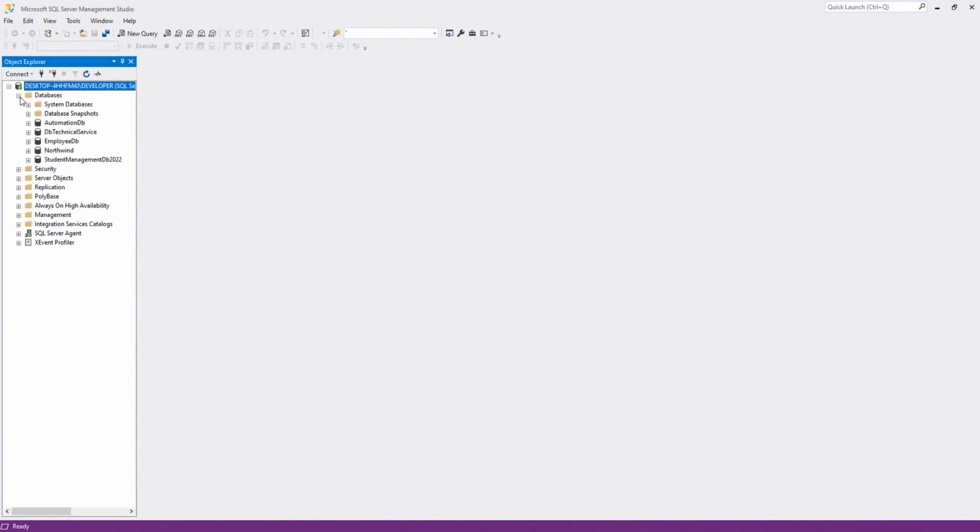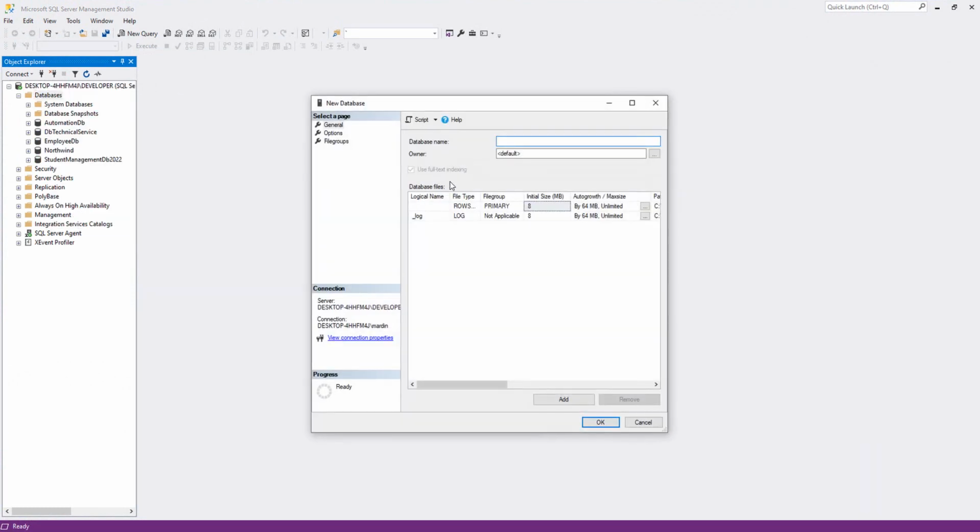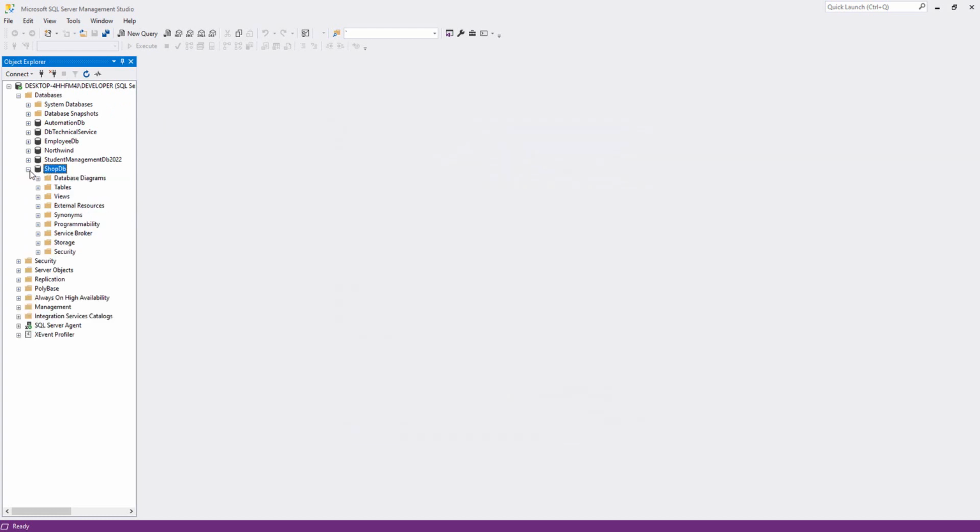Here we come to database. I right click here and I say new database. And I write the name of the database. I let it be ShopDB. And when I say create, our database is created.